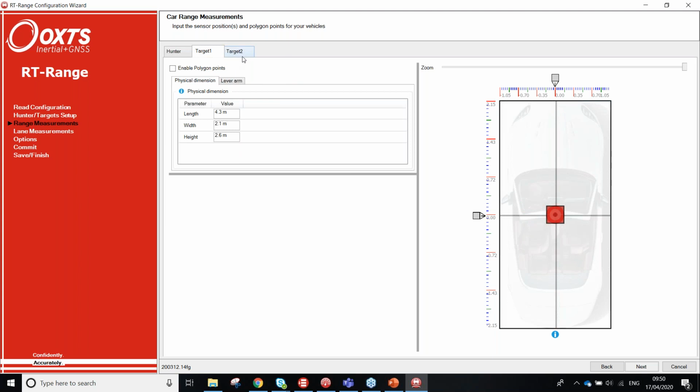You're given the same options for any mobile targets you've set up, so targets with an RT in, also any fixed point targets, but you don't get this option for feature point targets. Feature point targets are always just one-dimensional points with a description, but that's all the functionality that they get.